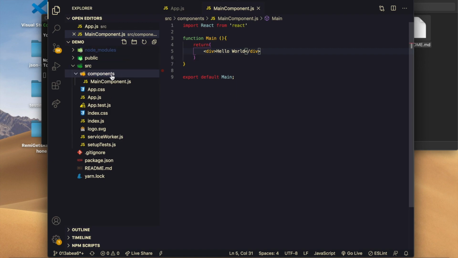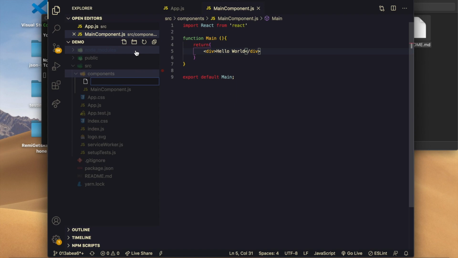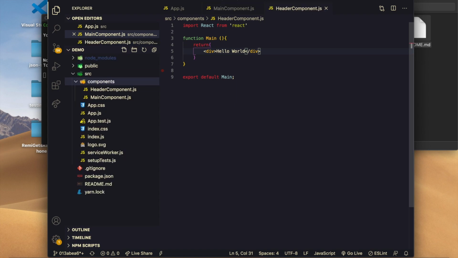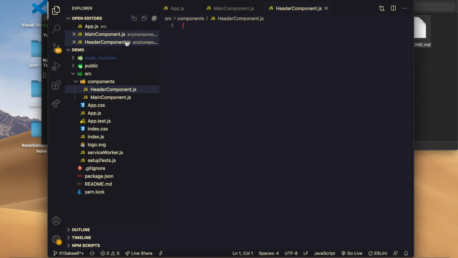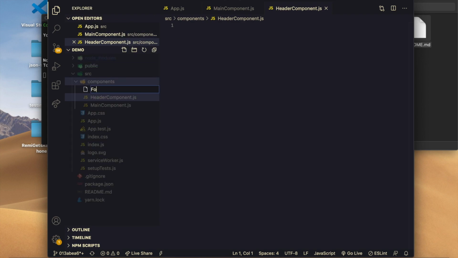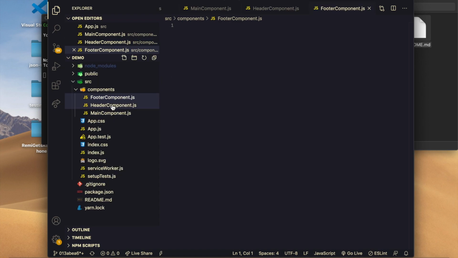In here in components, go ahead and create a header component.js. I'm also going to go ahead now right away and create a footer component.js. Working first with the header, I'm going to import React from React. And then I'm going to go ahead and declare this header component as a function. We will call this a functional component.